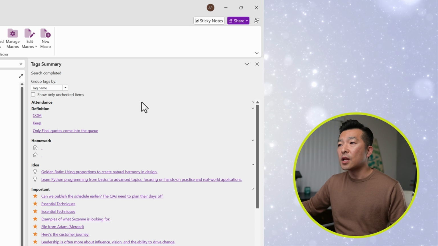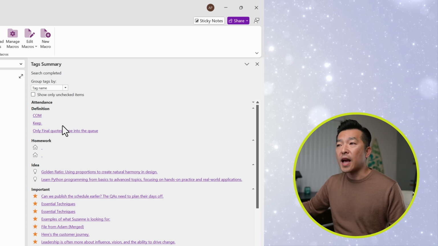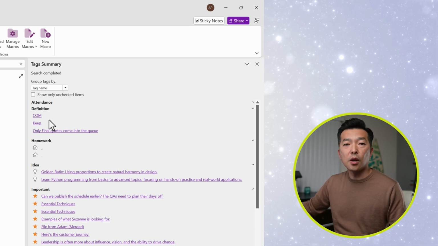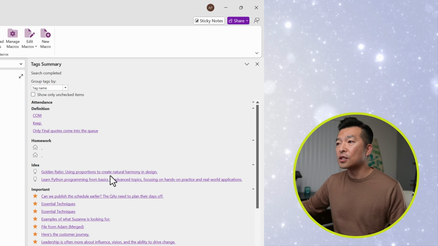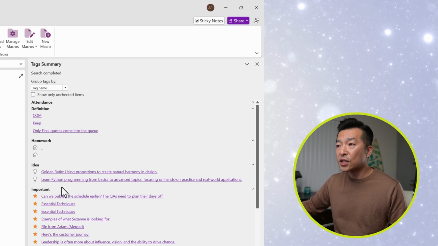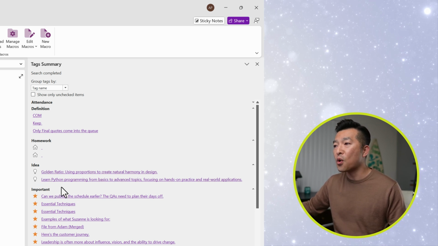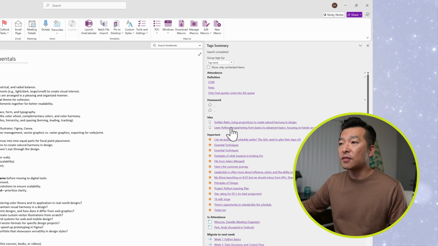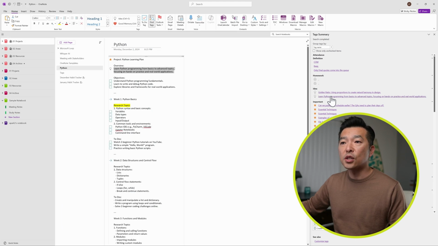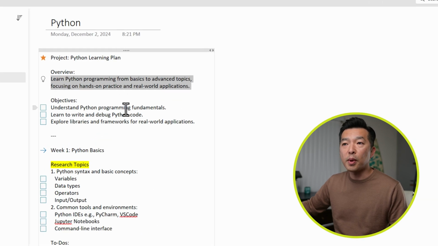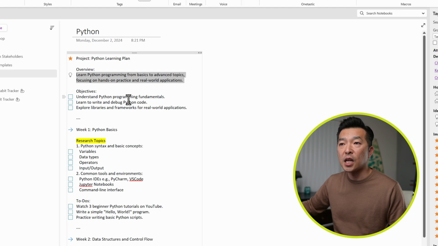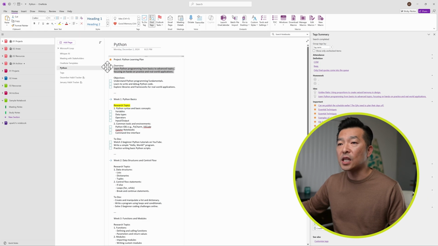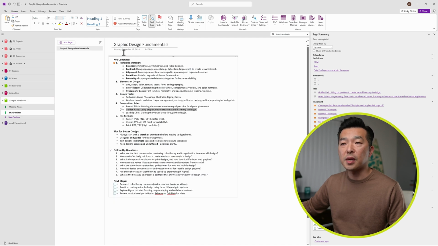So I have a couple of different tags. I have notes that are tagged for different definitions, a few different ideas about golden ratio and learning Python. So for example, if I were to click on any of these tagged items, it'll take me to that note page and actually highlight the tag. So that's all the ideas tag. If I were to go to the golden ratio, it'll take me to this page that shows the golden ratio.